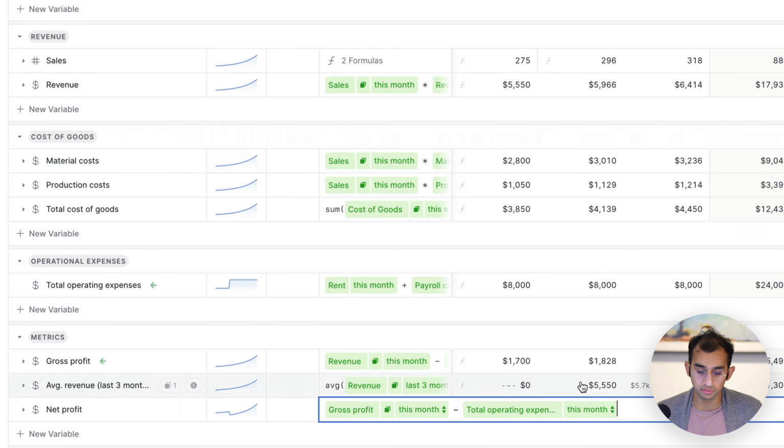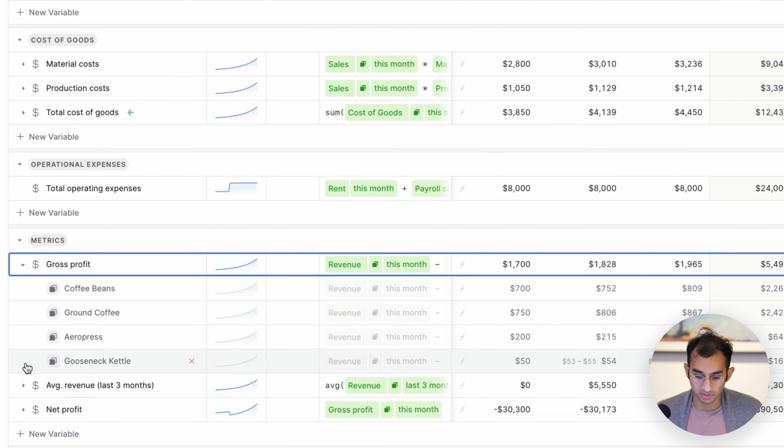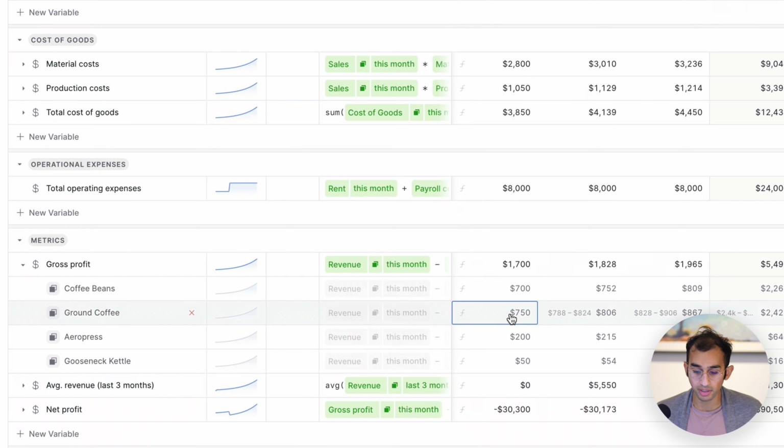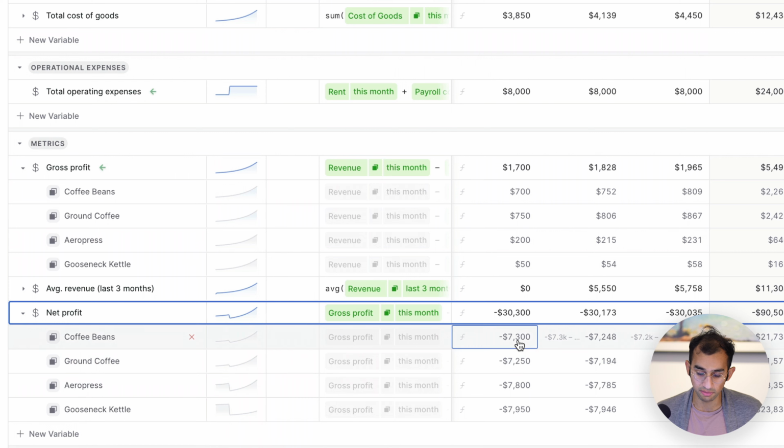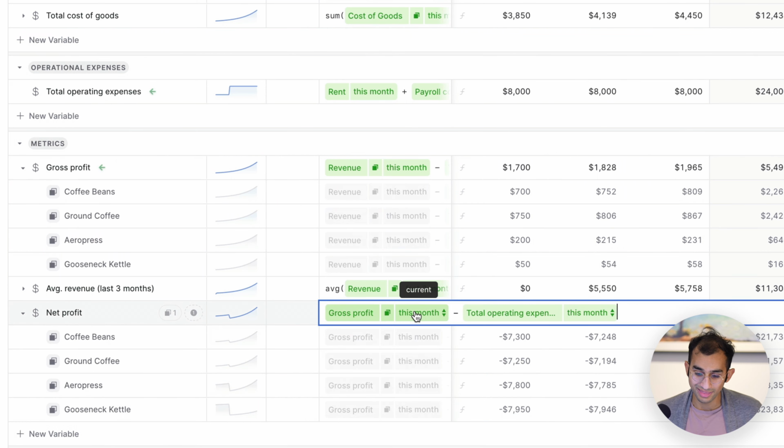And so what Causal will do by default is take each gross profit product individually, and from each of these products, it'll subtract the total operating expenses. So it'll do 700 minus 8,000 for this. It'll do 750 minus 8,000 for this, and so on. And we can see what those numbers look like. So Causal is doing that calculation at the product level, and that's why we're getting numbers that look a little bit out of whack. And so what we want to tell Causal is, hey, let's not worry about the product breakdown for gross profit. We just want to take the total gross profit. We want to subtract the total operating expenses. We're not dealing with product breakdowns for this calculation.